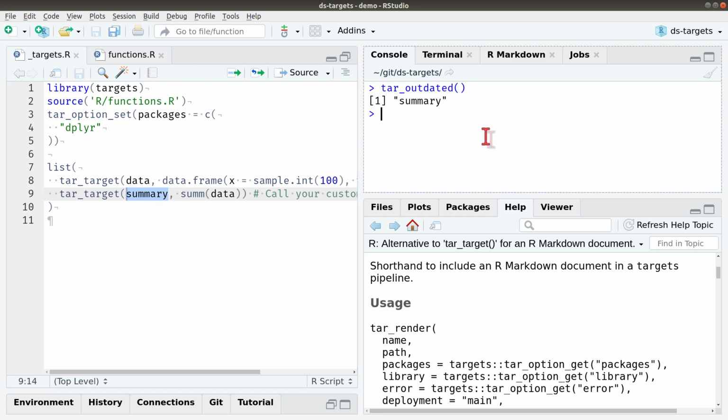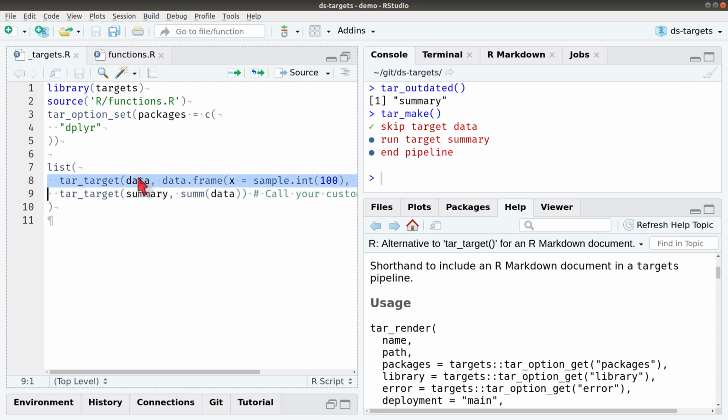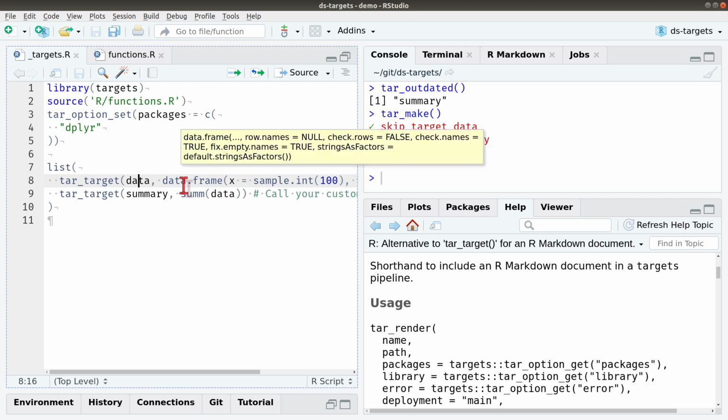So let's actually run it, right? If I do tar_make, I recompute, but not every aspect of the pipeline. So targets will skip data, because it does not depend on sum. Notice how the target data here has nothing to do with sum, right? So imagine now that you have a very complex workflow, and only half of your workflow depends on the change that you have just made. That also means that you can save half of the time that it could have taken otherwise to recompute the whole thing.